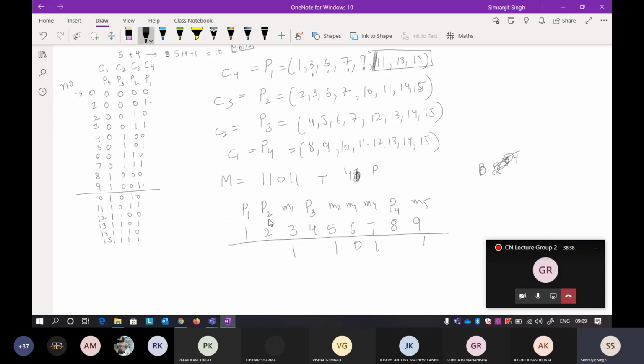Now check it. I have to set the first bit. Position 3 is a 1, odd parity. Position 5 is a 1, even parity. Position 7 is odd parity, and then position 9 is even parity. So I have to add a 0 here.